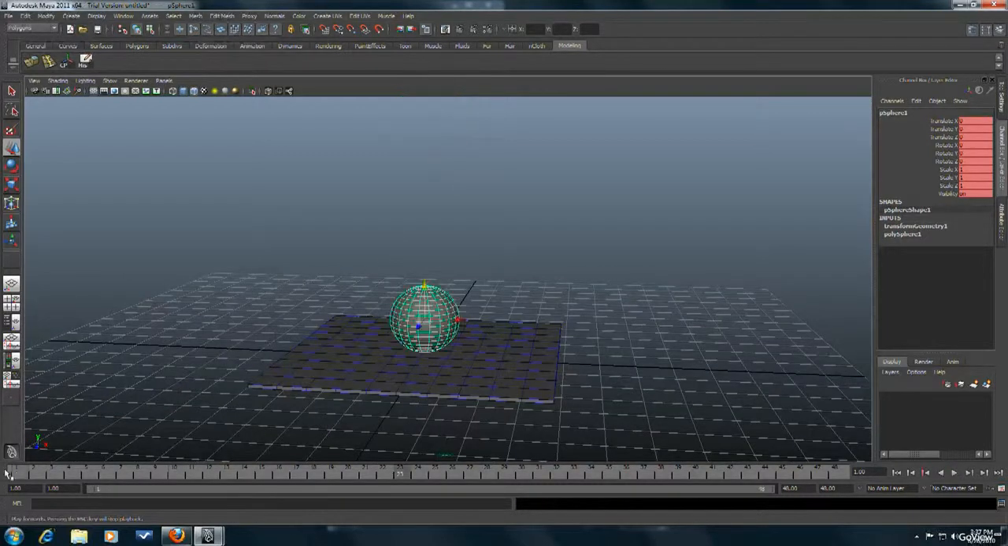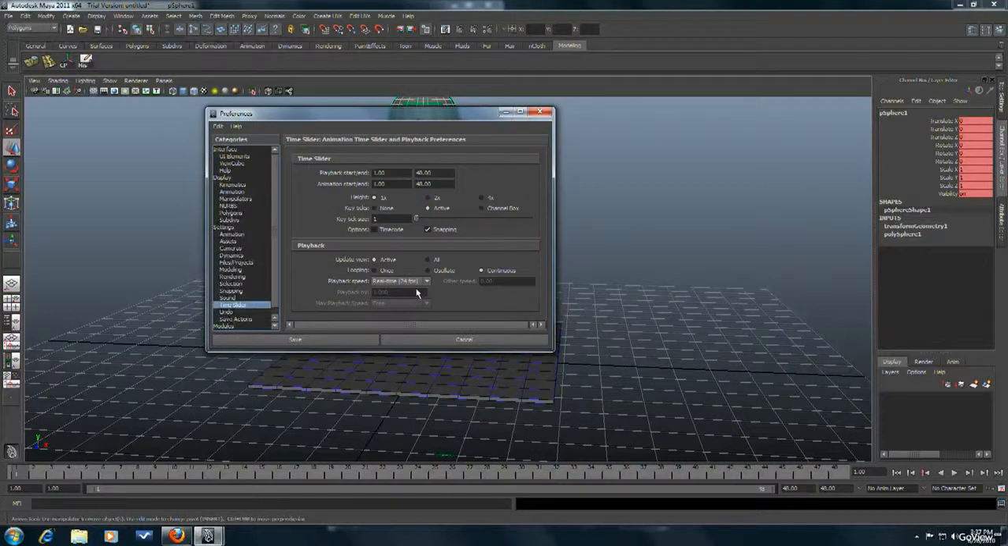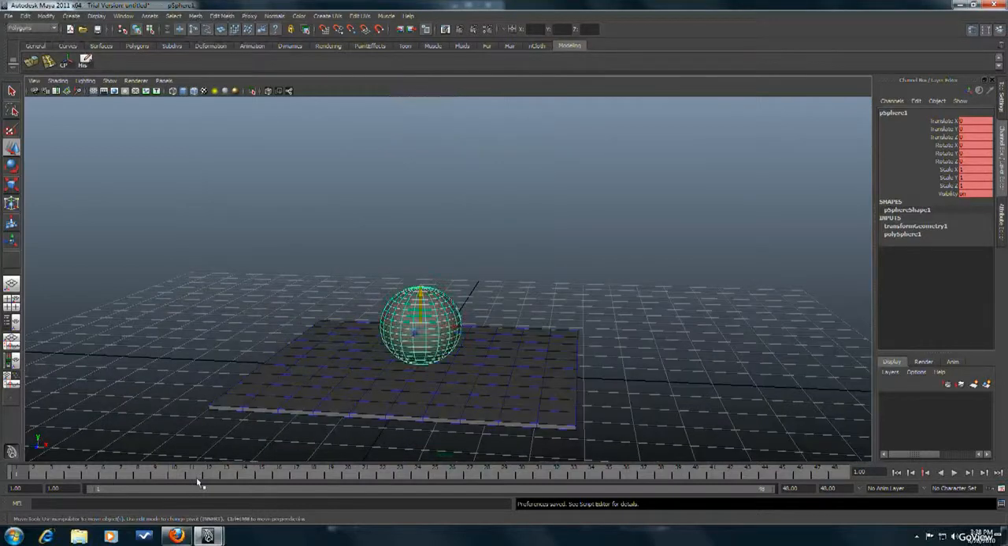And if yours is playing too fast from frame 1 to 10, you can go to the animation preferences on the very right of your timeline and make sure under time slider, make sure it's at real time 24 frames per second. And then it's on frame 10.